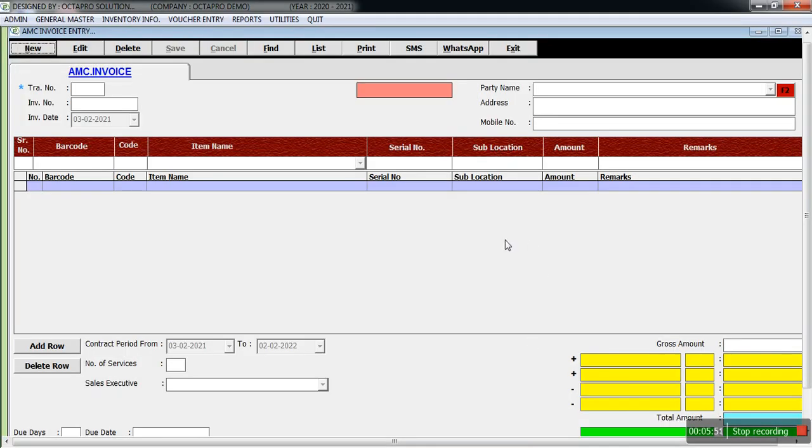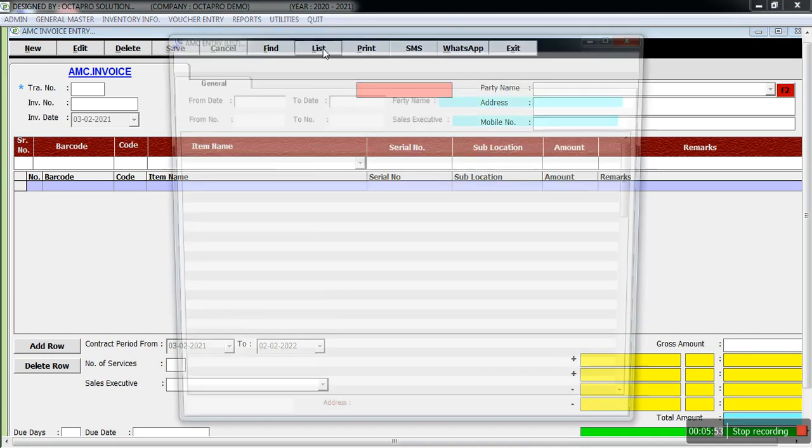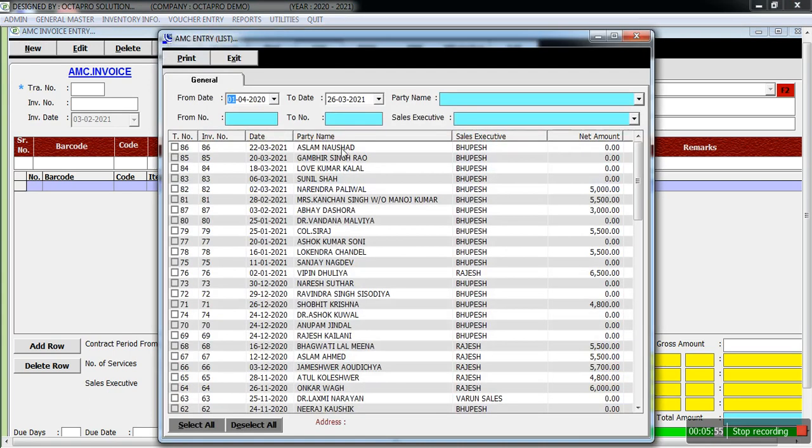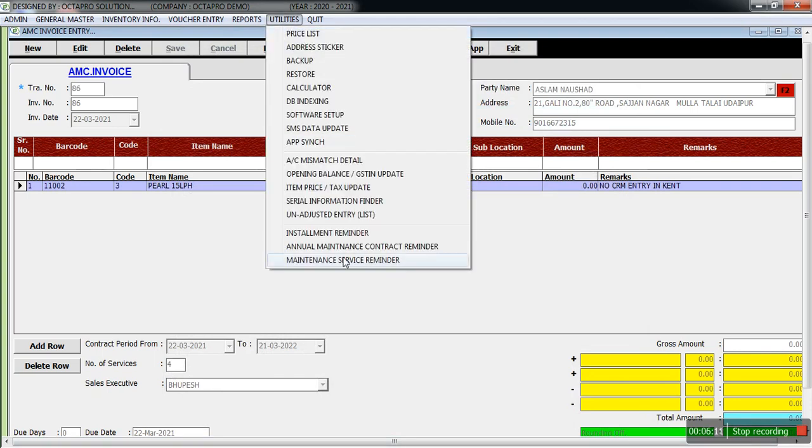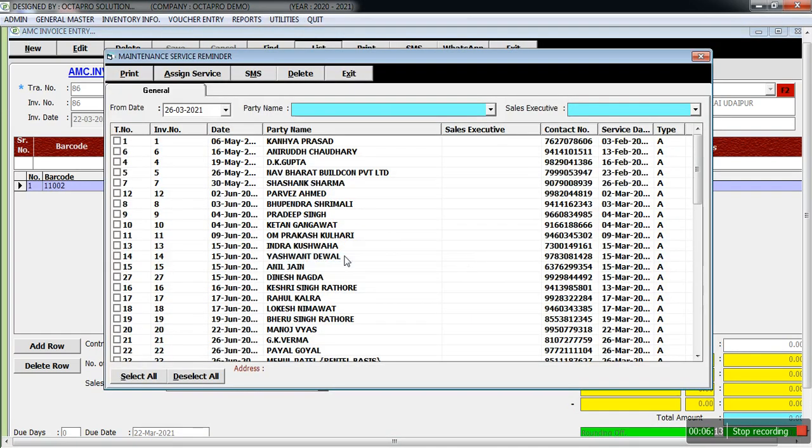Now again I want to show you the AMC contract that we have entered for this person. If we are giving 4 services in a year, the software should give us a reminder at every 3-month interval. So let's check in the service reminder whether it shows these services or not.